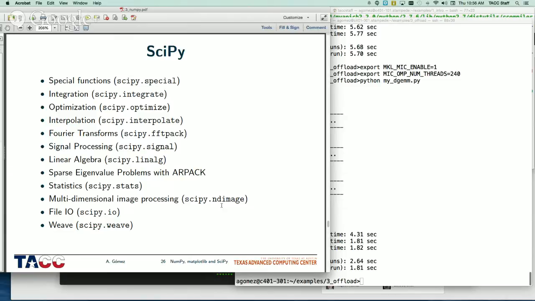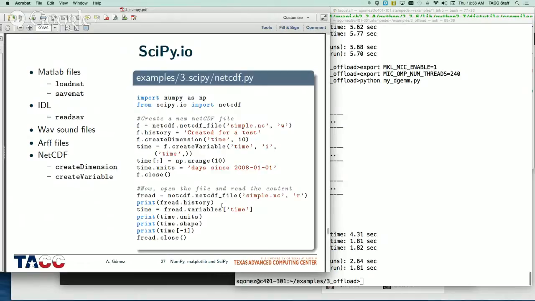It also has file input and output and image processing. I'm not showing the image processing example, but you can do image processing within Python. Part of the input-output is that you can create and load MATLAB files. The same thing goes for IDL, for WAV sound files, or even for netCDF files. This code here that you have in the examples is called SciPy. This code is going to create a netCDF file with different data, with dimensions and variables, and it's going to also read it. And you don't have to worry about the netCDF module or anything like that.